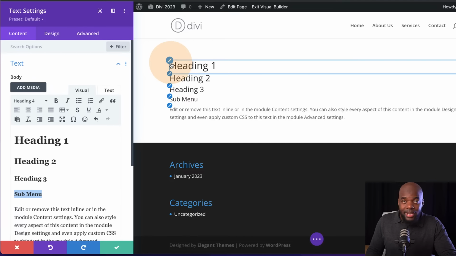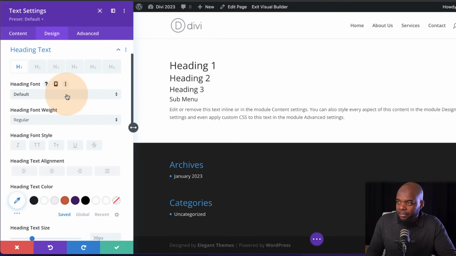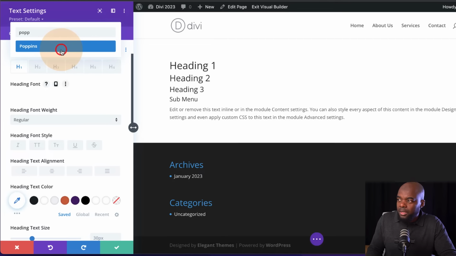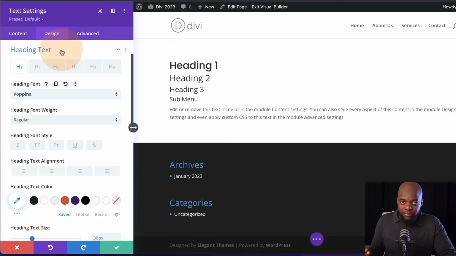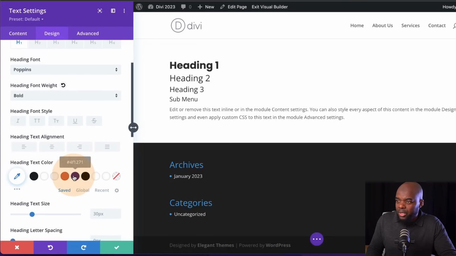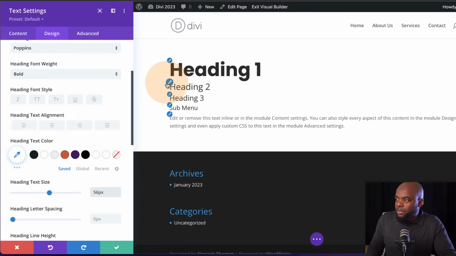Now let's go ahead and stylize this. So the first one is going to be heading 1. I'm going to click on this paintbrush tool and define my font. So in my case, I'm going to use Poppins. But of course, in your case, you can use whatever font you need for your designs. Next, over here on regular, I'm going to set this to bold and I'm going to increase my size. So for this, I'm going to go with 56.